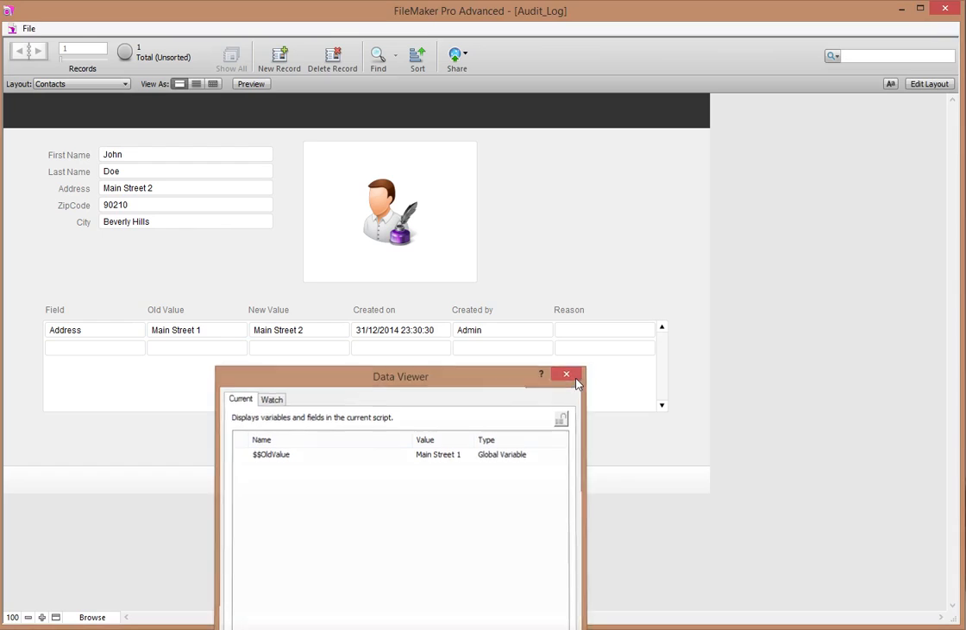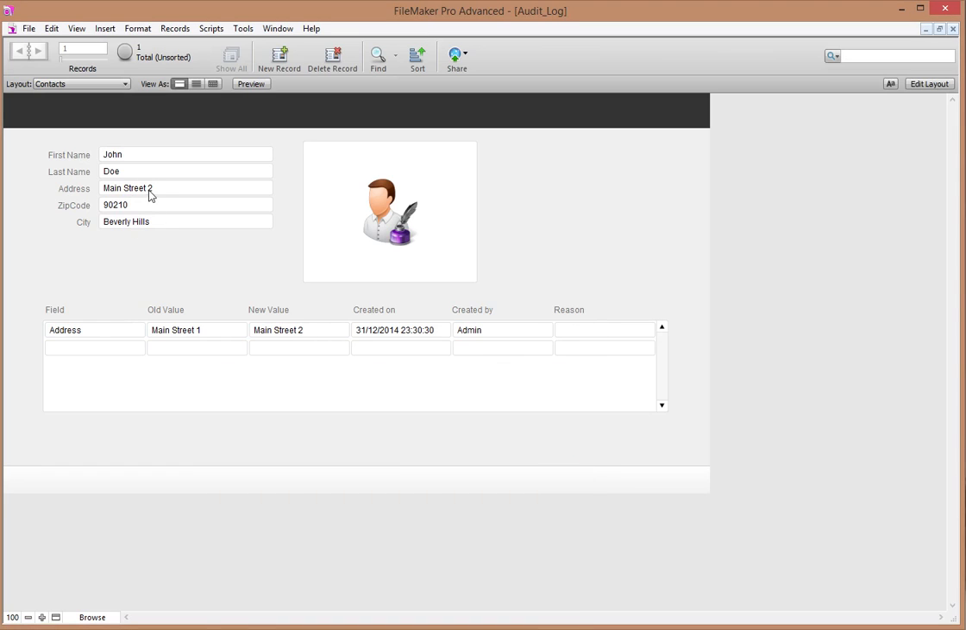Okay, let's close these two guys off. And let's try this again. Main Street 2 becomes Main Street 3. If I hit return, then I go straight into this.